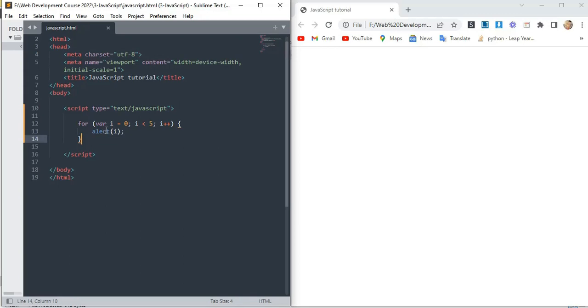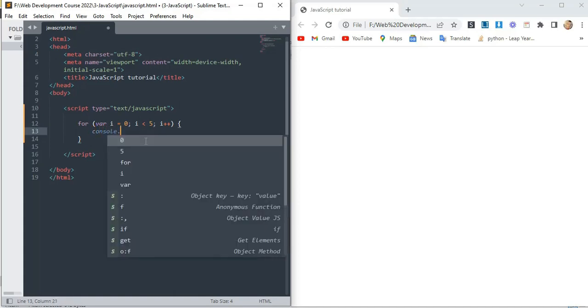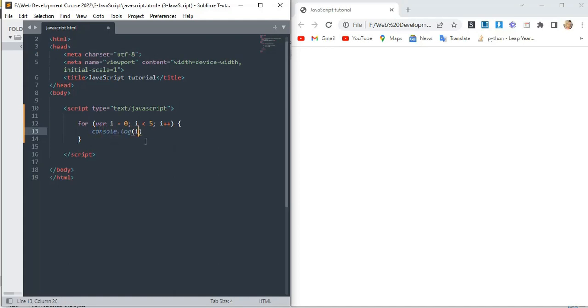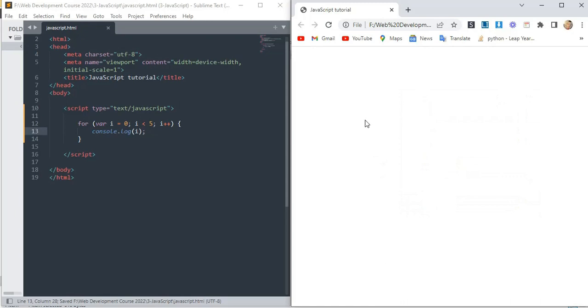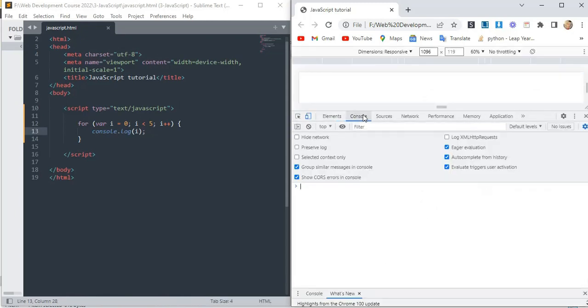But what are the benefits of a for loop? If I go here and write console.log and print i, now you see it in a clearer way. I go to inspect and go to the console.